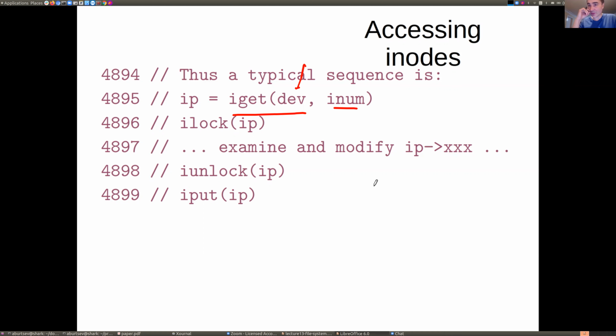If not, you will really read the inode from disk into the buffer and essentially synchronize the fields with an entry in this inode cache, right? Then you acquire a lock. If you want to do modifications to this inode, you acquire a lock. You can examine and modify it, right? Change the size or something like that. Then you release the lock, and then you put, decrementing the reference counter, right?